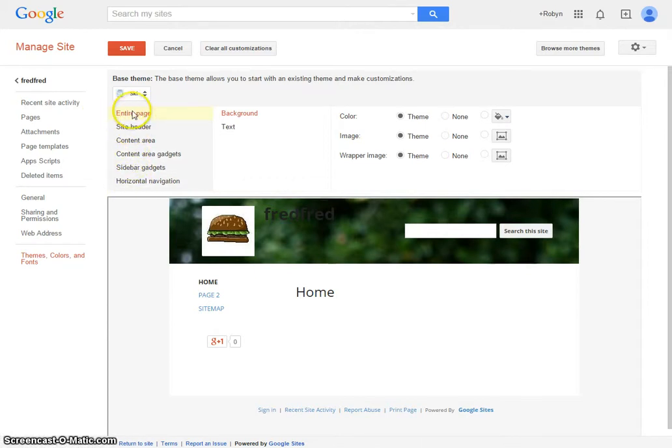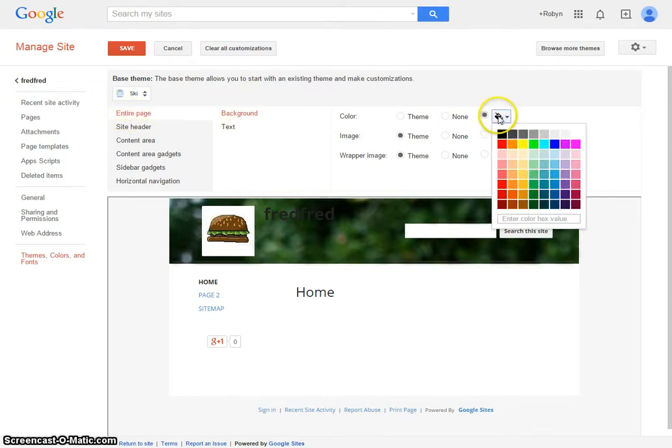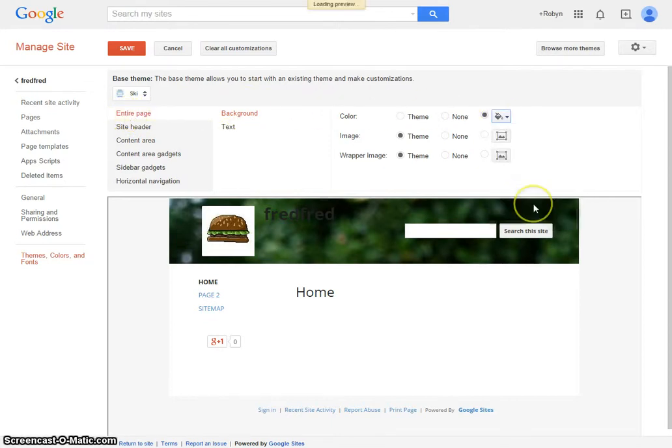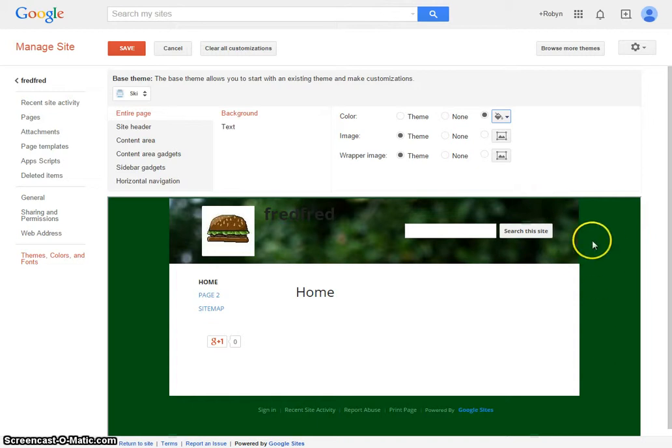So, background, I'm going to start with the background, and let's say I want my background to be a nice dark green. Click on that from the little drop down, and my background has now gone green. Quite like that, it's quite good. If you have an image that you want to set as your background, you would set it on here. And you also have a wrapper image if you want to set the wrapper image. I actually quite like the green, so I'm just going to leave it at the green.